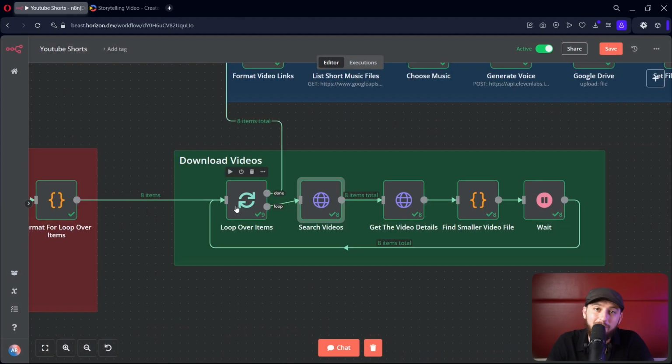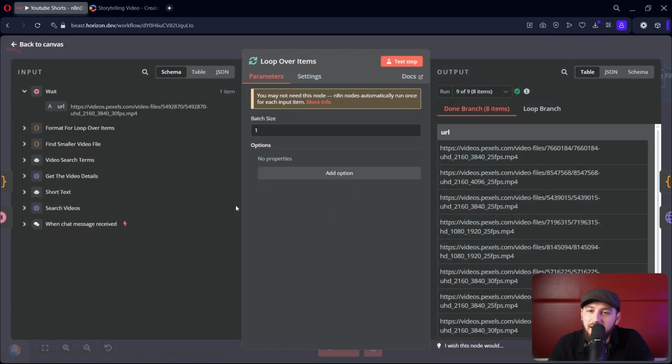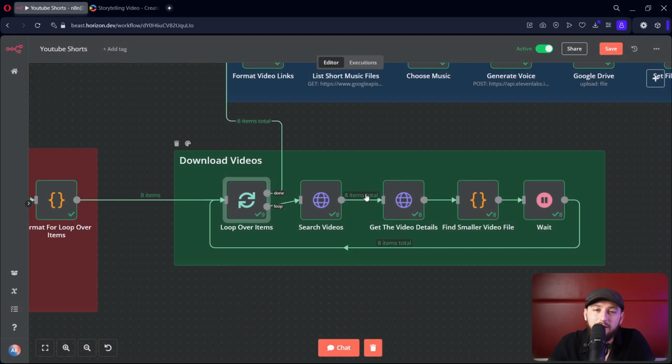Now we can use the loop over item node. Now there's no real configuration to do here. Just plunk it down into the workflow and you're good to go. Here's where things start to get a little bit more complicated.